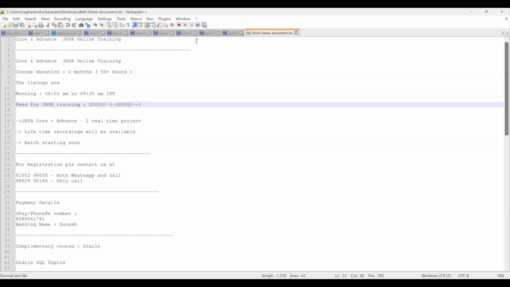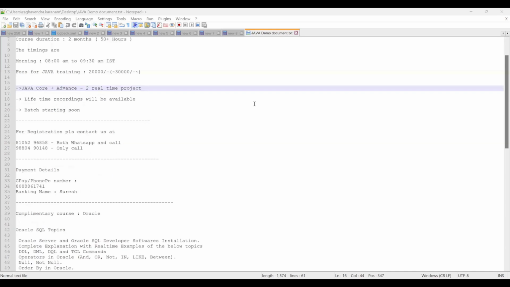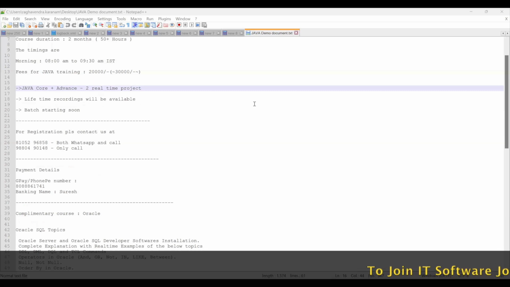And then what we are offering here: we are going to teach you core Java and advanced Java. Apart from these trainings, this course will come with two real-time projects. One with core Java. The other project would be with core Java along with JDBC, along with React or Servlet and JSP.